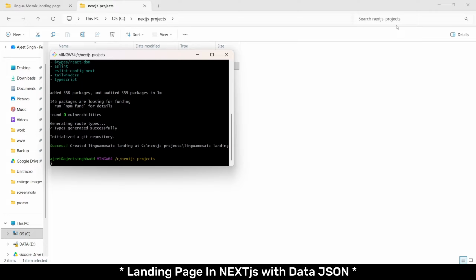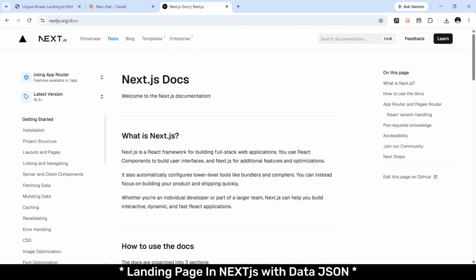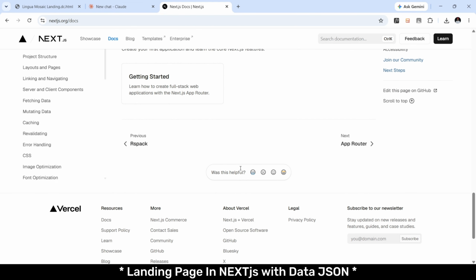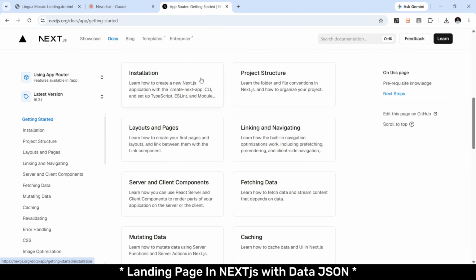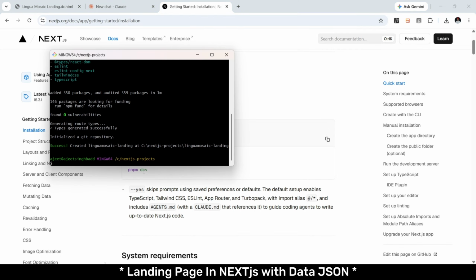Okay, welcome back. Our Next.js is successfully installed. Let's try to understand how we can run this. You can use the get started method, or you can see the commands here. Installation: create an app, cd into the app, then pnpm dev. It recommends using the pnpm dev environment, so we are using the same environment here, the pnpm package.